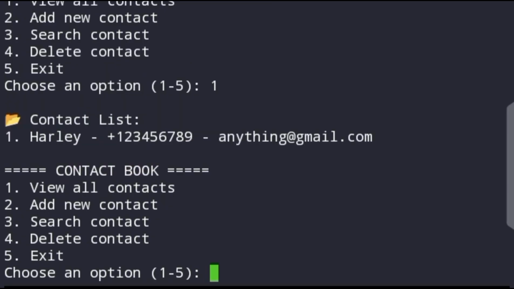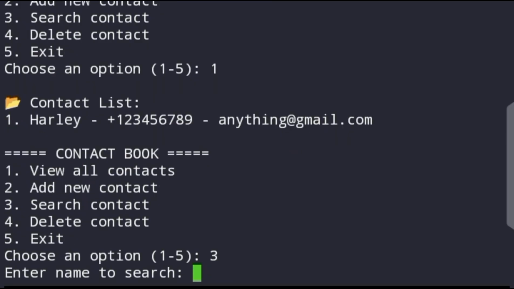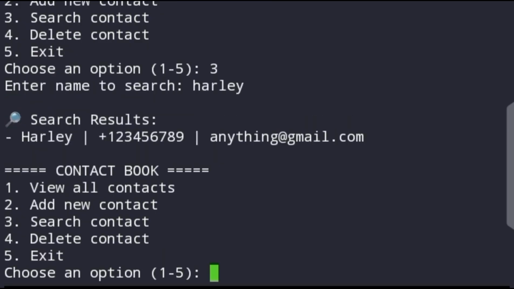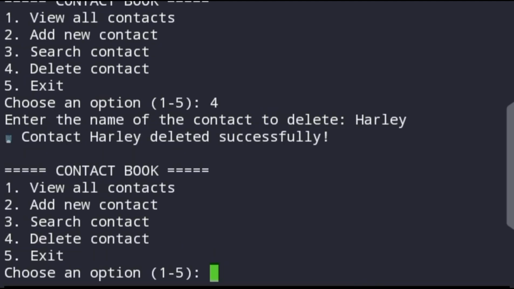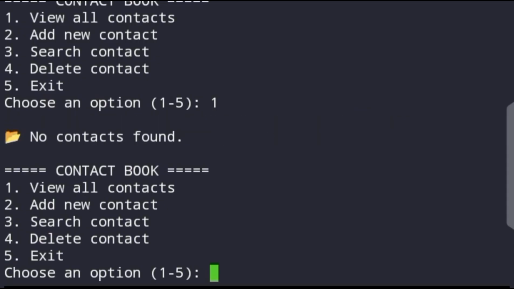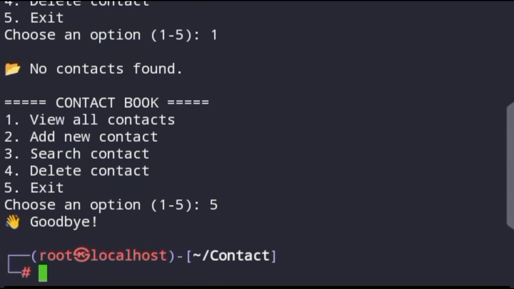Let's try another option. Option number 3. The name I will search for is my name, Harley. Great, the result is just the way I wanted it: name, phone, and email. Now I want to delete the contact. Delete Harley. Contact Harley deleted successfully. Great. Now I'm going to exit, so 5. Seems everything just worked fine.